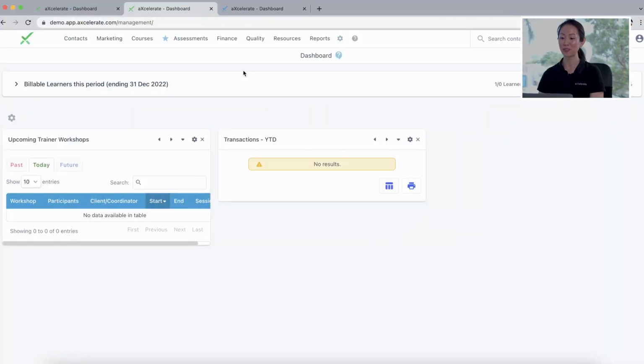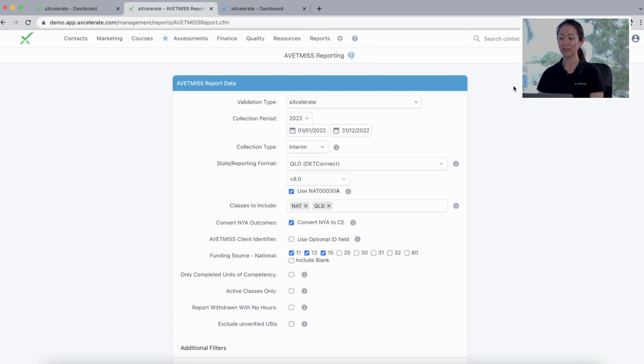Now I am going to demonstrate how to run a pre-validation AVETMISS check in aXcelerate. Head to Reports and click on AVETMISS. This feature allows you to check the aXcelerate system for some of the most common areas that the NCVER AVS software will pick up during the validation process.